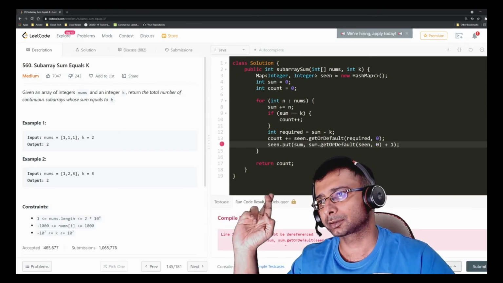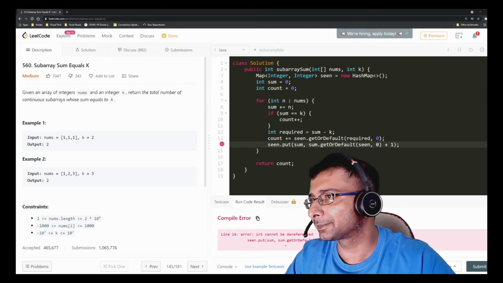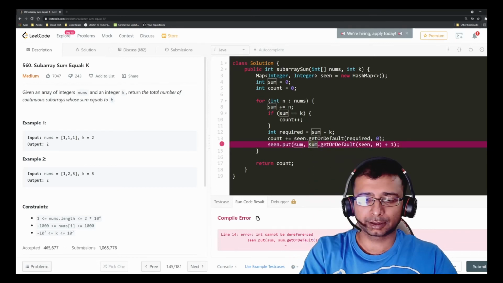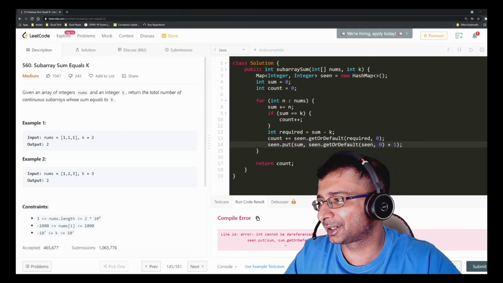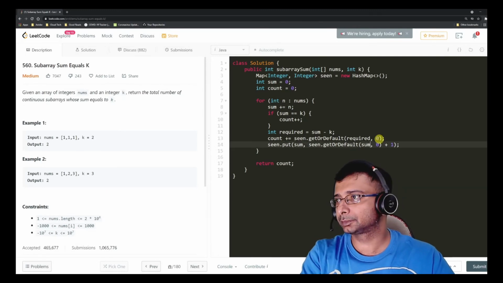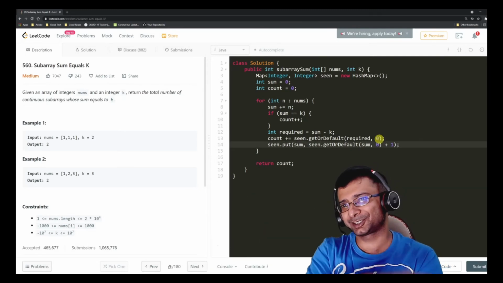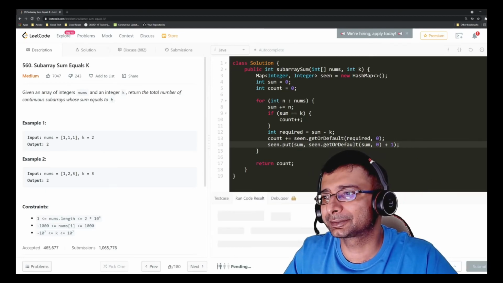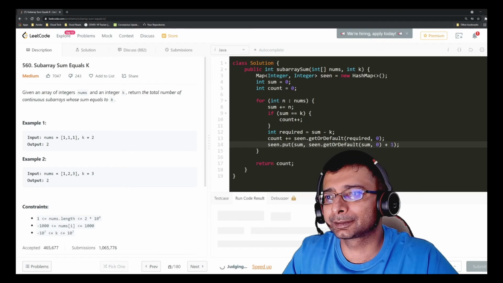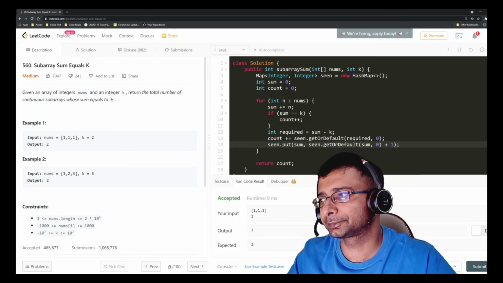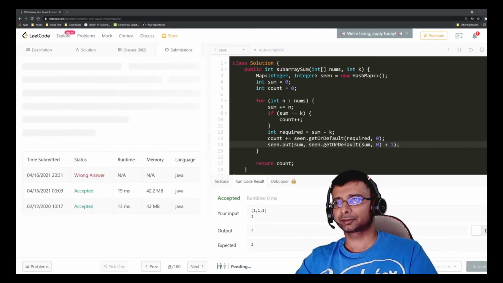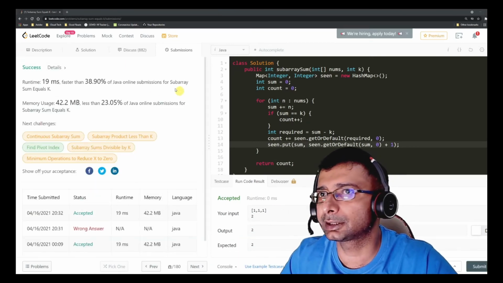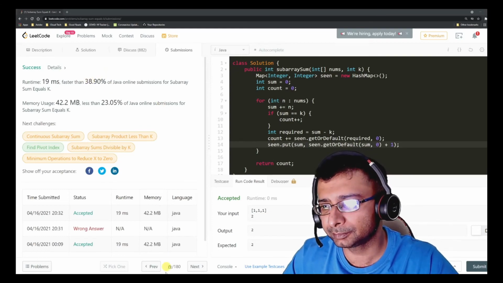Keeping my fingers crossed, it should run. Oh, too bad. So what did I screw up over here? I have written sum, it should be seen. I have to get from the map, right? So my bad. I have reversed it, put the sum there, seen here, sum there. Anyways, let's run and check. Looks good. Let's do a submit and check for a wider range of test cases. I hope it runs. Yes, it did. And yeah, we are better than almost 40% of the submissions.